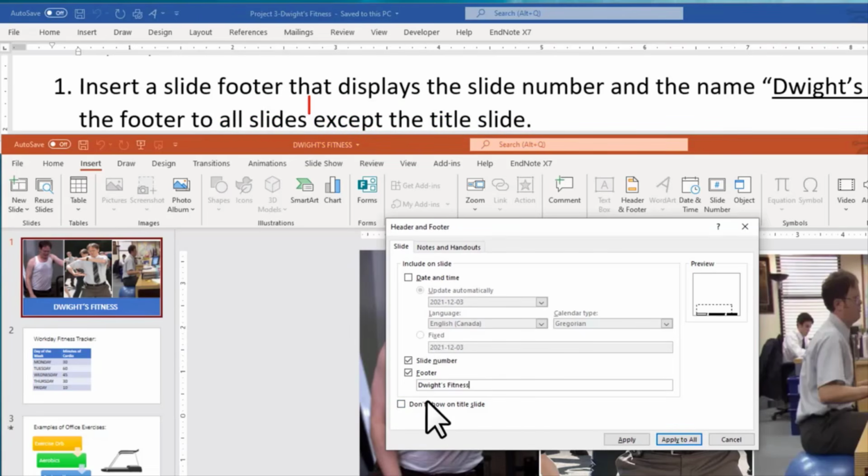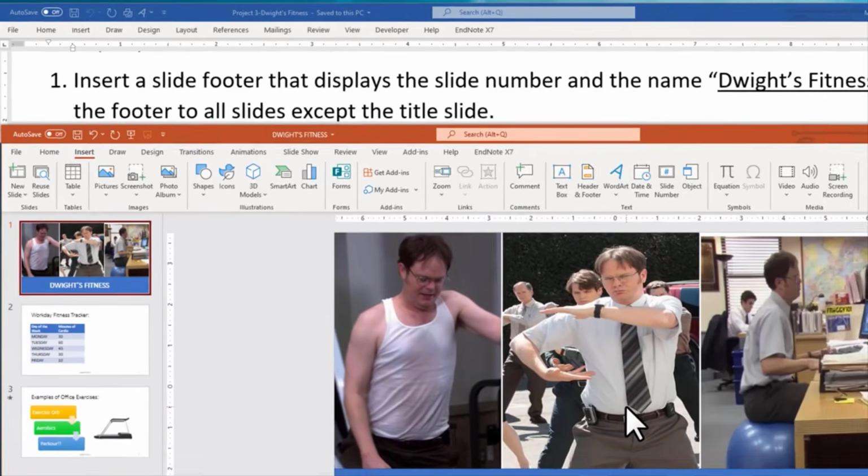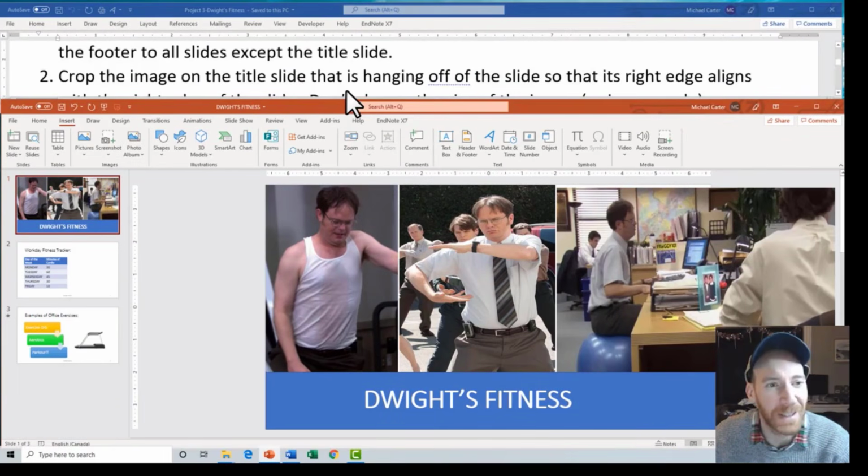Another way of saying that is to add slides except the title slide. So they want you to click this: don't show on the title slide, but apply to all slides. So again, don't hit this one. It's only going to apply to that one slide. Apply to all slides except the title slide, so apply to all. That's how you would complete that type of task. I know there's a lot there.